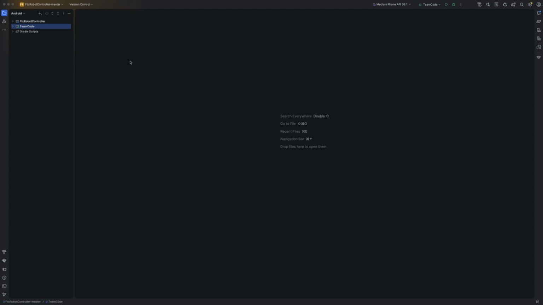Hello everyone, my name's Quackmero, and today we're going to be making a very simple autonomous together for FTC programming. Some of y'all might already know how to make a teleop.